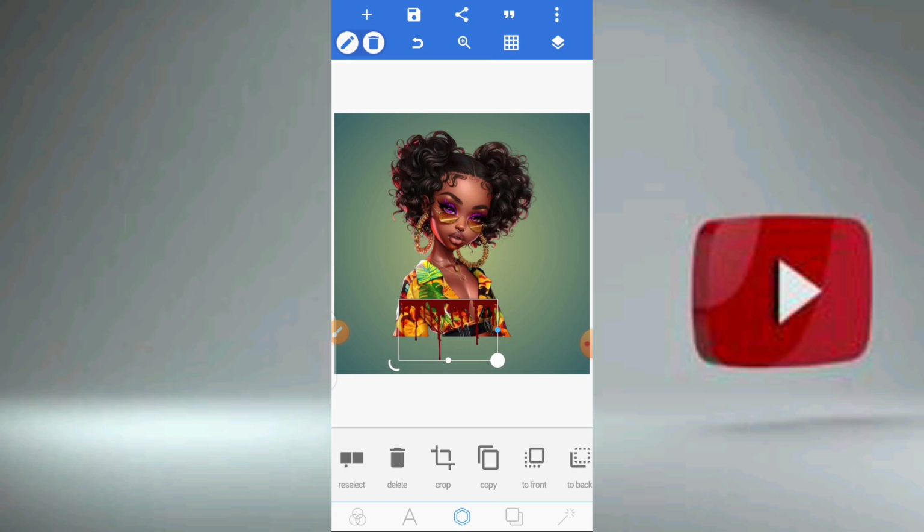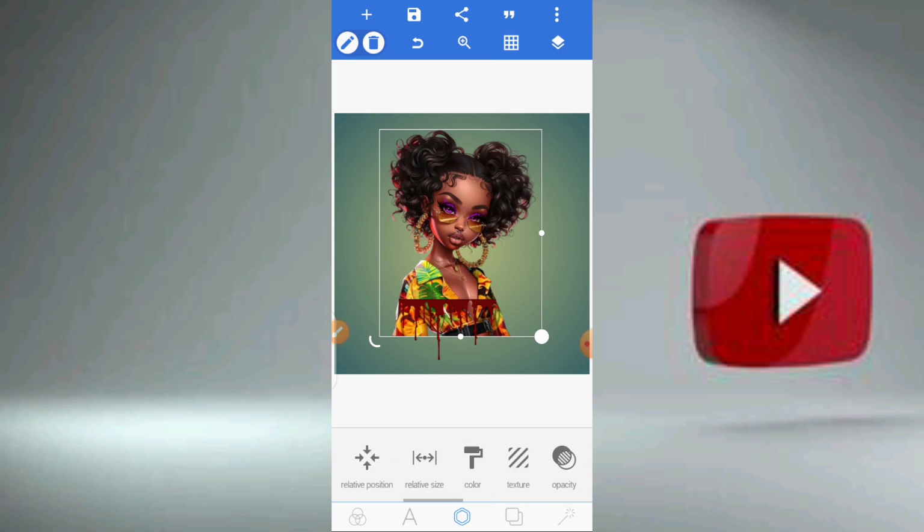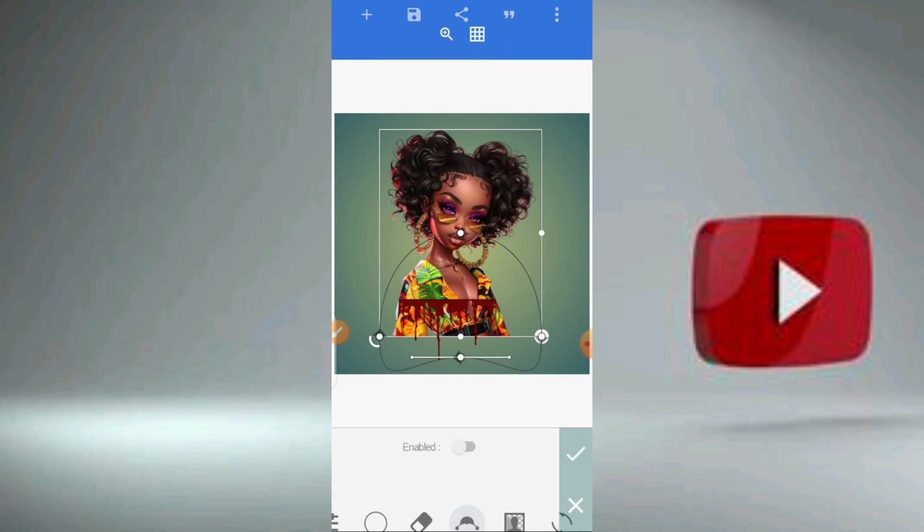Now after you are done, you click on the image, then you go to the mask tool so as to mask the image to the dripping effect. Click on mask, then you bring it down to edit it very well.